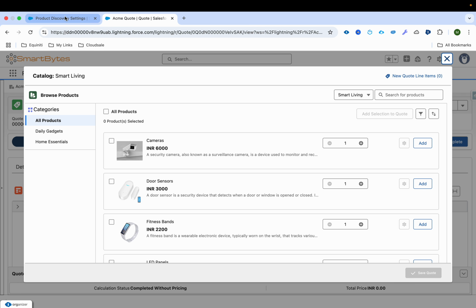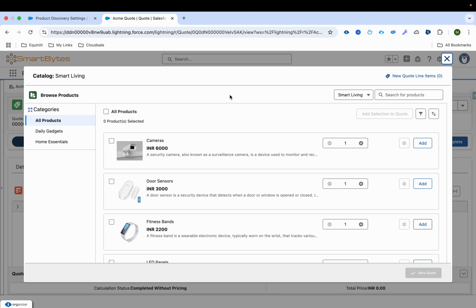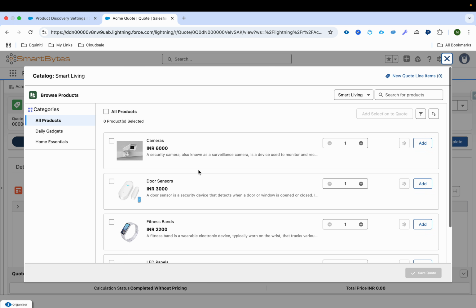You can configure the default catalog under product discovery setting, where you can select your default catalog, and since I have selected Smart Living over here, I'm seeing that by default. Over here, I can see all the products that are part of that particular catalog, added in the subcategory of that particular product catalog.